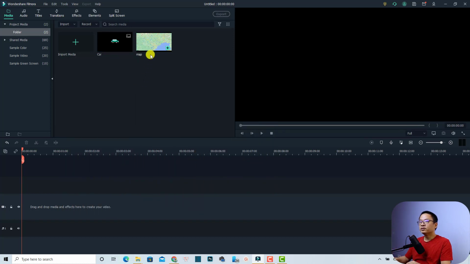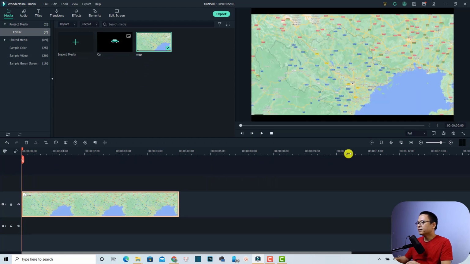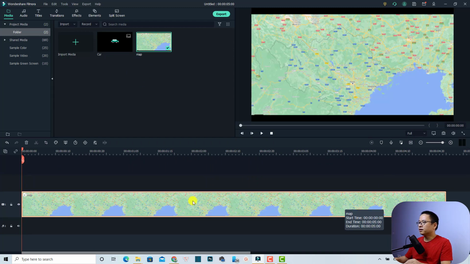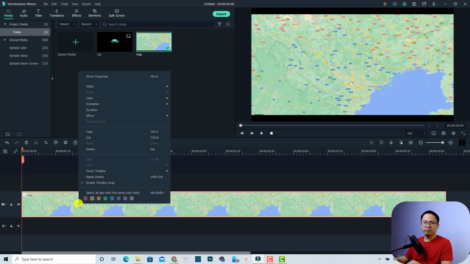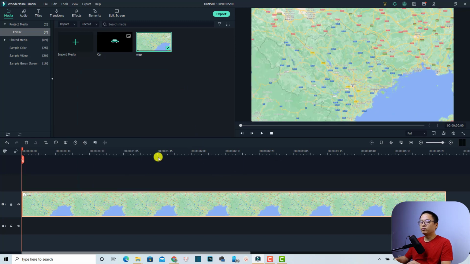Okay, so the first step, we need to drag and drop this map onto a timeline, and then we're going to click this button to view full screen. As I can see here, we have some black bar at the bottom of the screen because the size of the image is different compared to the project size. So I'm going to right click on the image on the timeline and select video, and then select crop to fit. Okay, to make it full screen, and now it's okay, right?